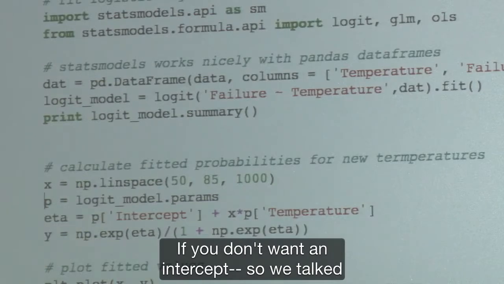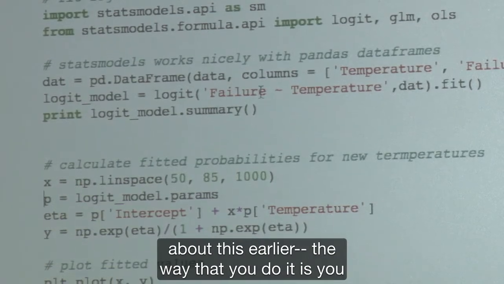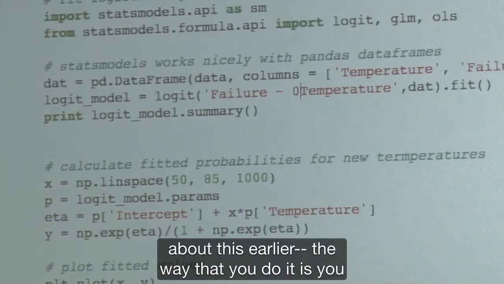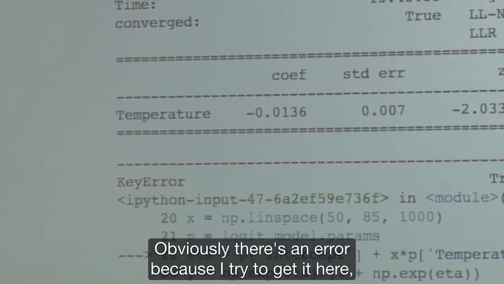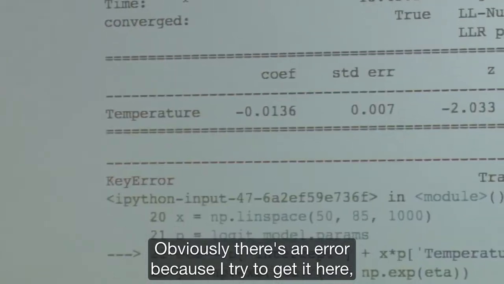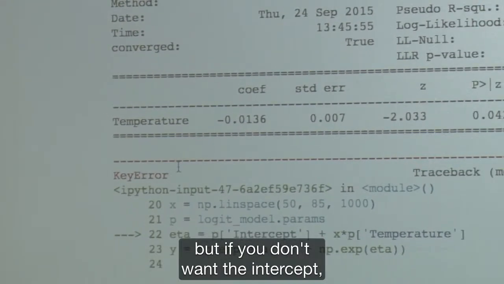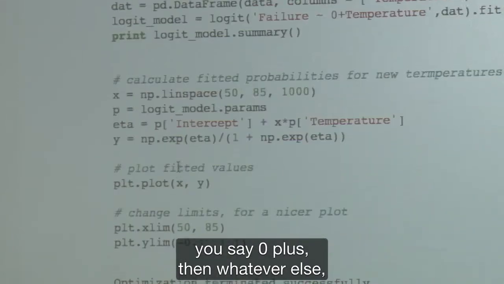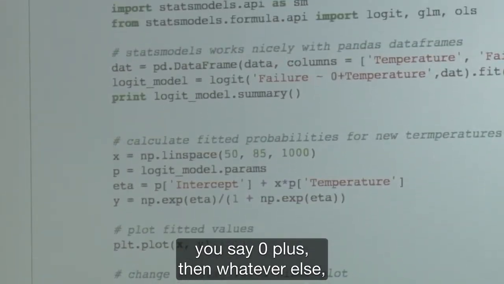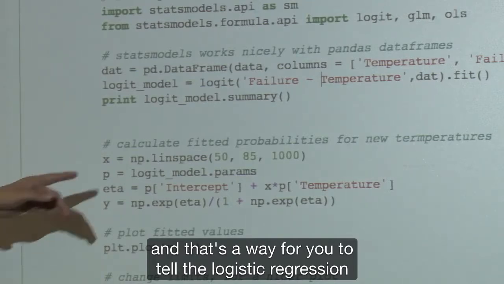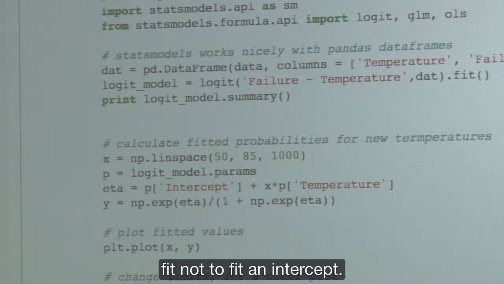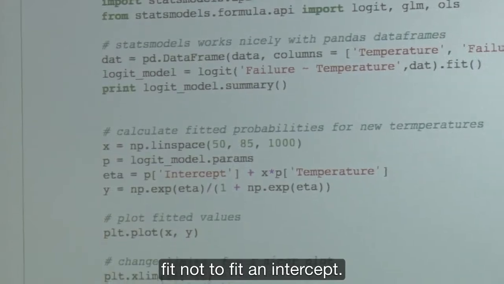If you don't want an intercept, as we talked about earlier, the way that you do it is you say 0 plus. So you notice here that there is no intercept. Obviously, there's an error because I try to get it here. But if you don't want the intercept, you say 0 plus then whatever else. That's a way for you to tell the logistic regression fit not to fit an intercept.